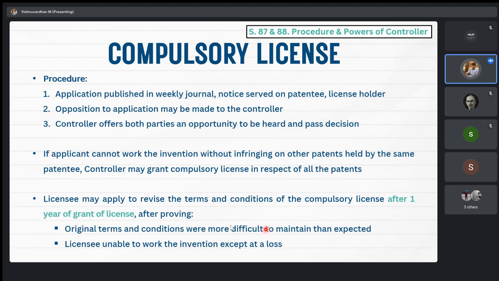Cool. After proving that the original terms and conditions were more onerous, that's the word used in the act. That means more difficult to maintain than expected, as in the royalty is not sufficient, the profit is not sufficient for me to manufacture the product at a reasonable profit. Because I told you, right, the licensee's reasonable profit also has to be ensured, and the licensee is unable to work the invention except at a loss. It's not profitable for me to sell the product at all. Cool. And this application to revise the terms is allowed only once. You cannot keep filing it every year. It's allowed only once. So use it wisely and carefully.